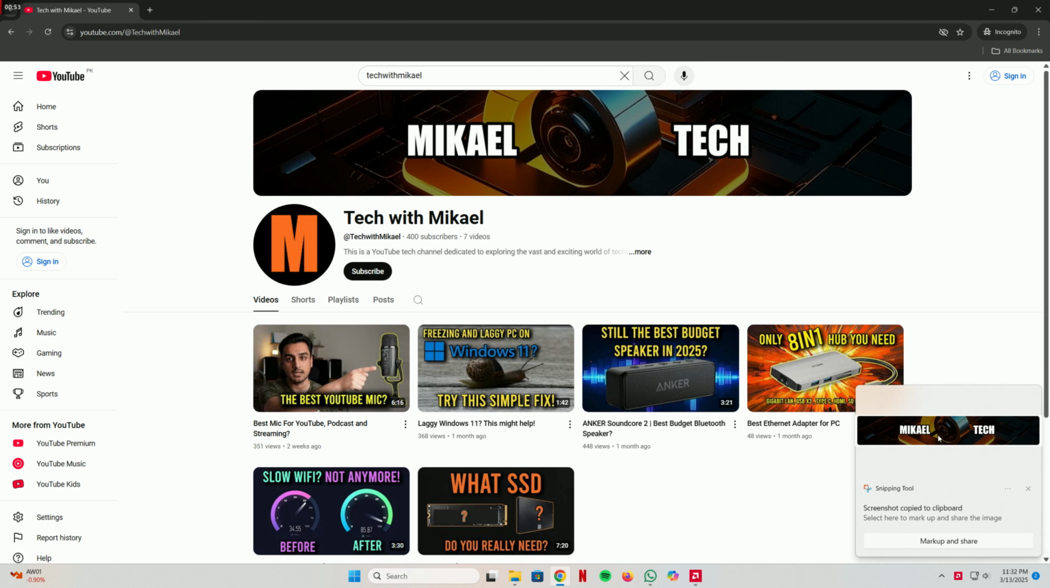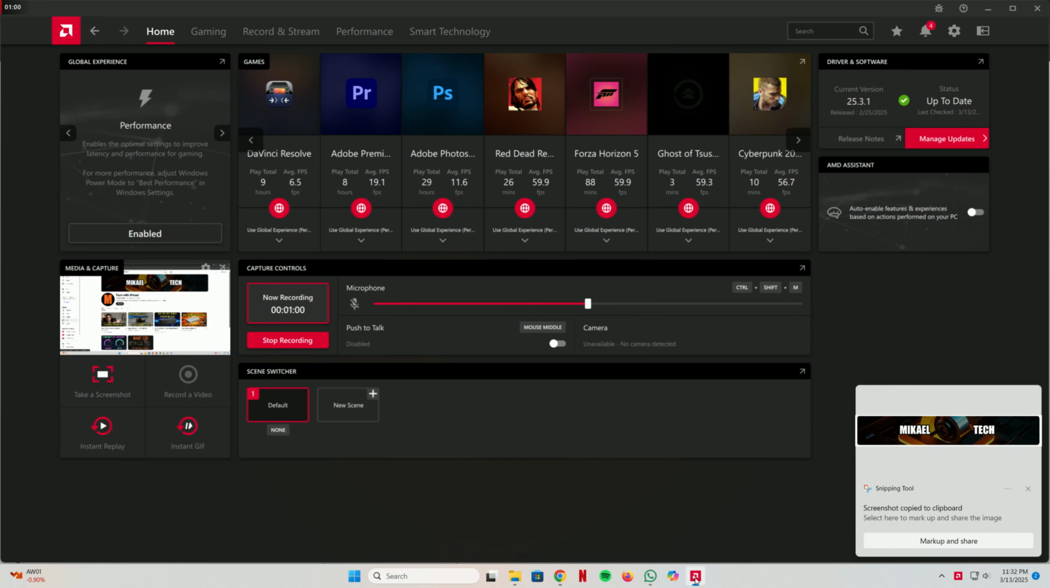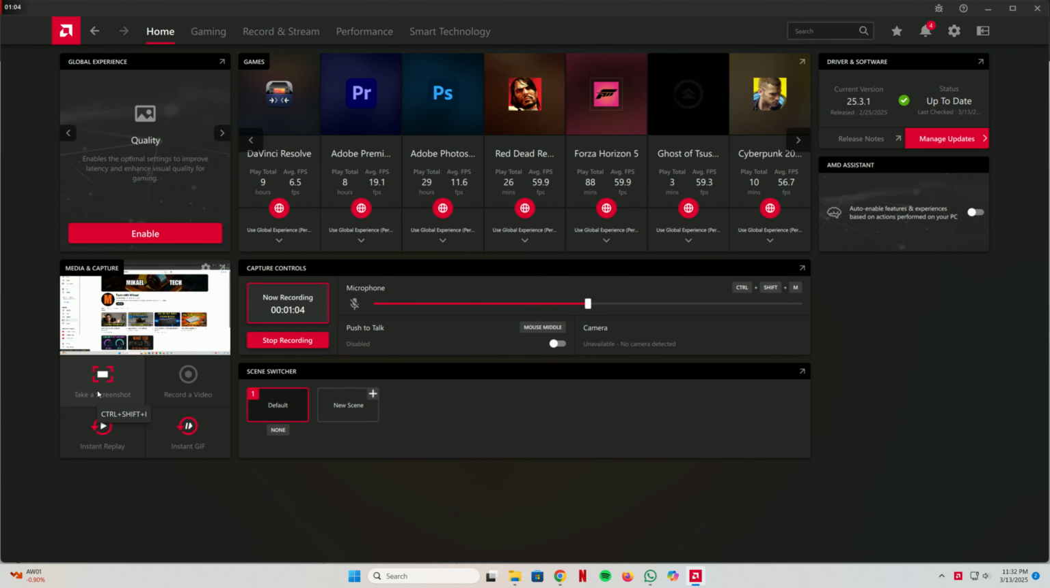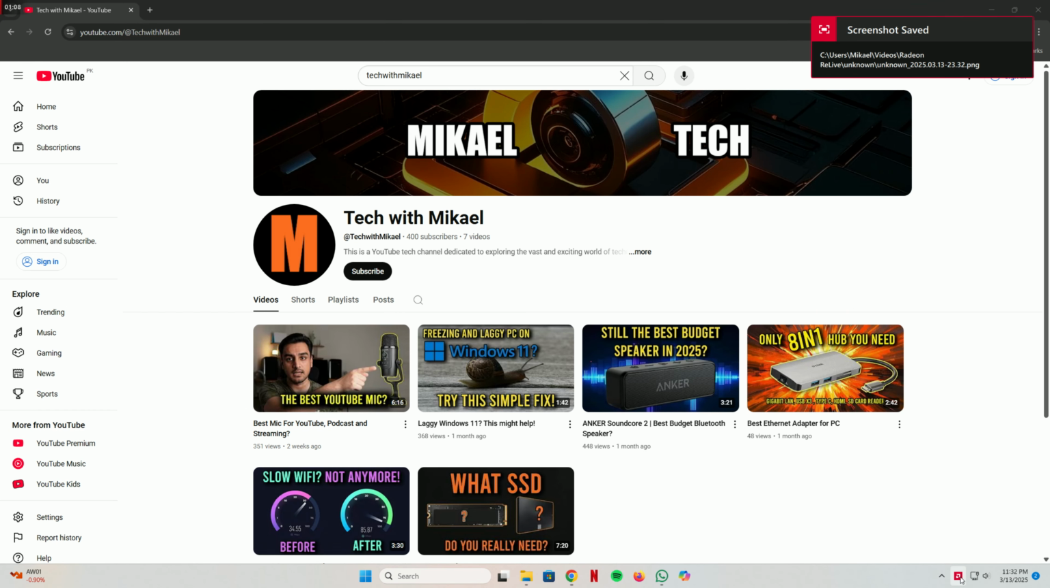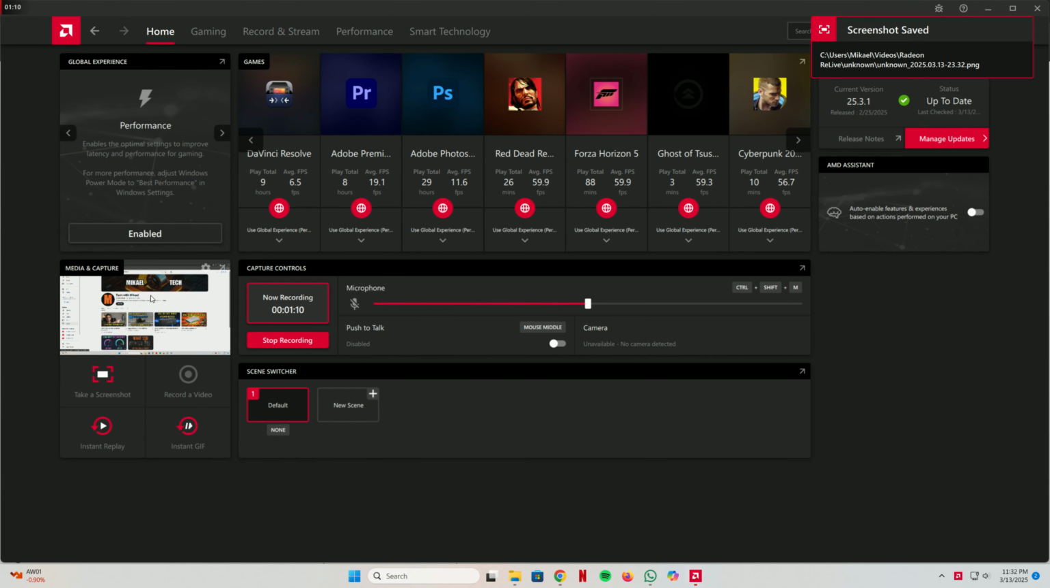So it's pretty simple, pretty easy, but as a bonus, if you're an AMD user, you just have to go to take a screenshot or Control Shift I, and guess what? Your screenshot is saved over here as well. So it's pretty easy, pretty simple, and that's it for today.